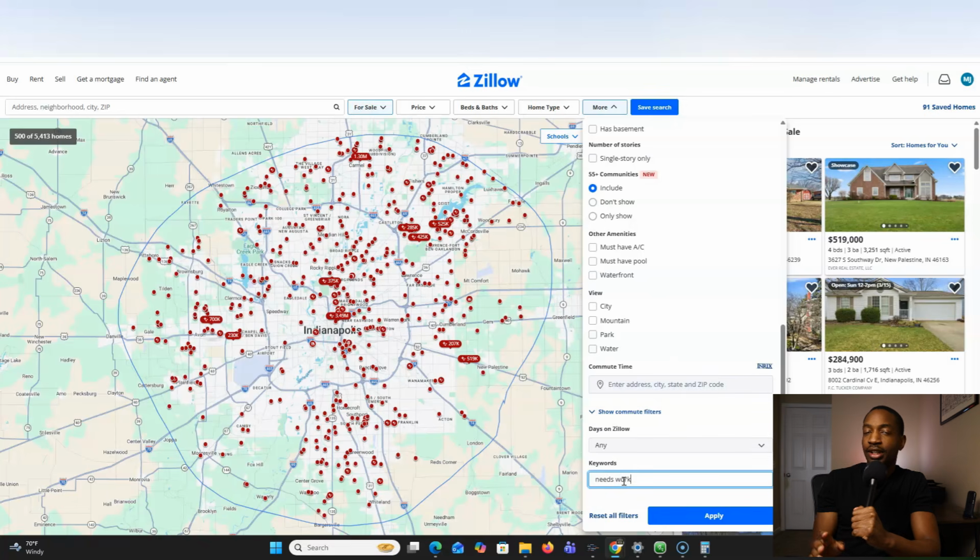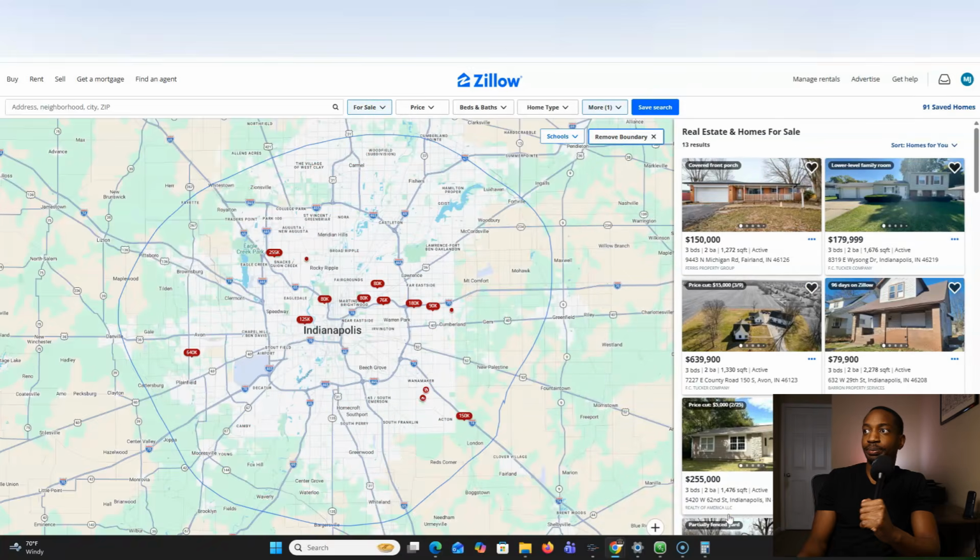So the reason why I'm putting that here is this is going to show listings where, in the description, the agent put this property needs work. Or we could put something like investor special or TLC, right? So we're just going to click here and then we're going to see the properties. Now there only shows 13.